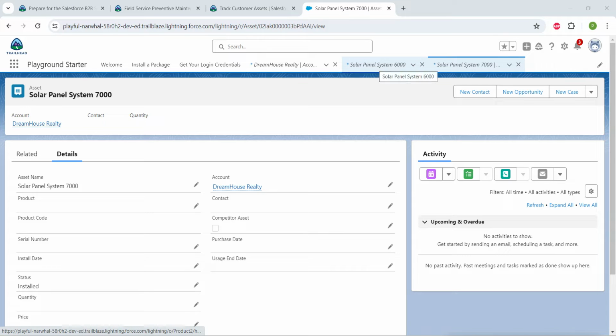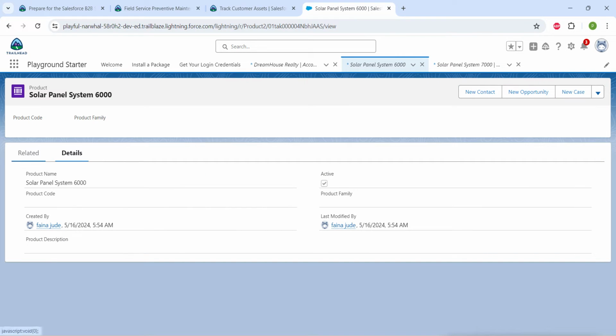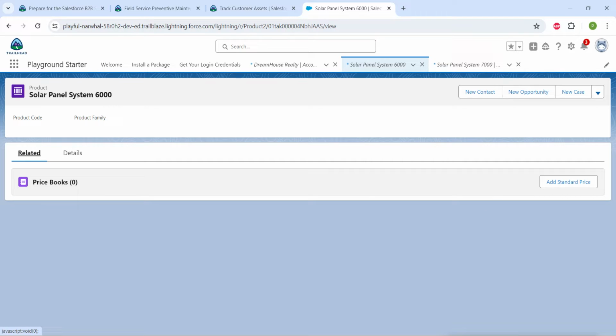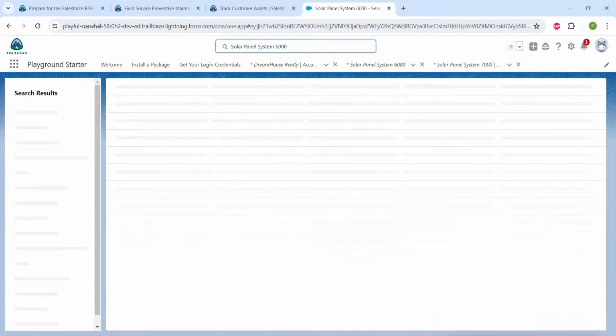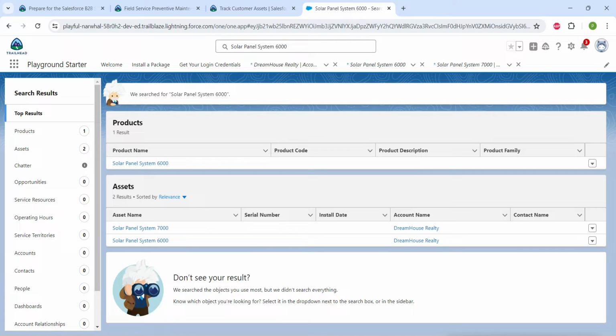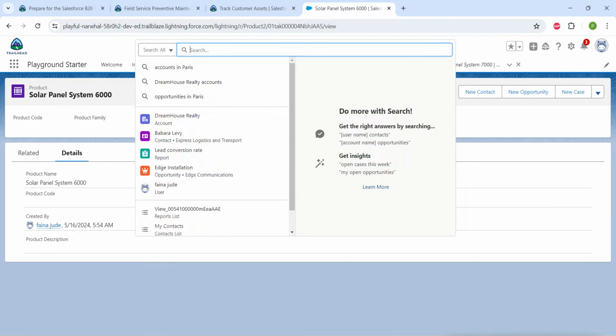Here you will find the tab which we have created with Solar Panel System 6000. Just click on it and click on Solar Panel System 6000. Here let's go to our Related tab. This is basically for product, if we see right over here. What we will do here is copy the Solar Panel System 6000 and search it in global search. Now I'm going to click on this product, and sorry guys, it should be from Account. Again paste it.